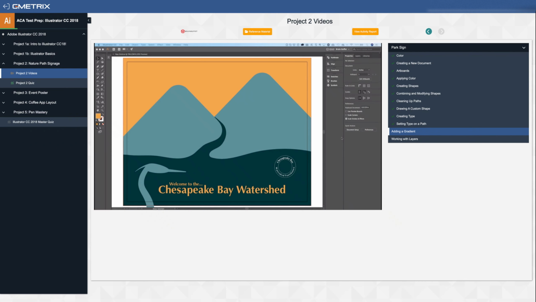A gradient is a transition from one color to another across an object. As a matter of fact, a gradient can transition between several colors if you so desire. I'd like to add some depth to the mountains on this sign, and we'll do that using a gradient. So to do this, I'm going to select the mountains with my selection tool. And I'm going to open up my gradient panel.